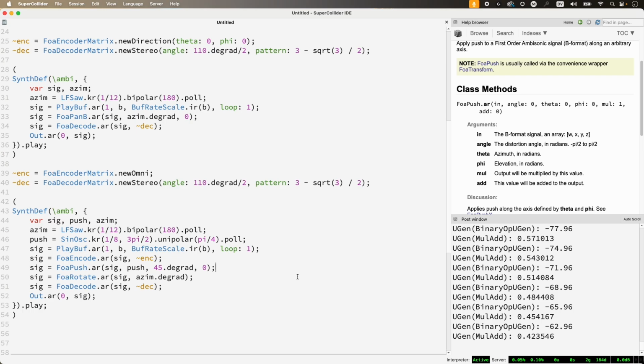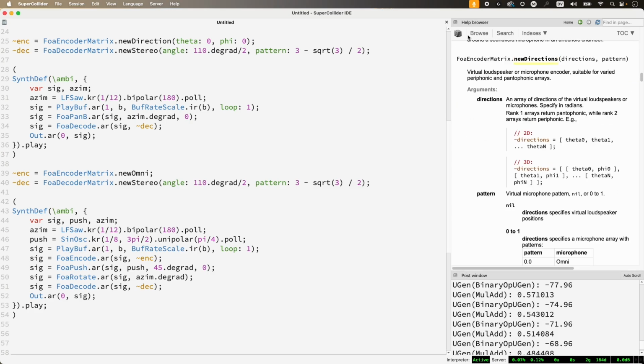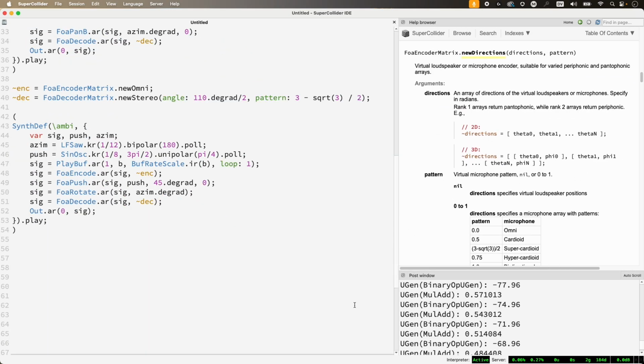Okay, moving on. Let's suppose you want to encode multiple monophonic sources arriving from different directions in the sound field. You could create multiple new direction encoders, but it's simpler to use FoaEncoderMatrix.newDirections. We provide an array of directional information. If it's just an array of numbers like this, then they'll be interpreted as azimuth angles with everything encoded on the horizontal plane with an elevation of 0, in what's called a pantophonic arrangement.